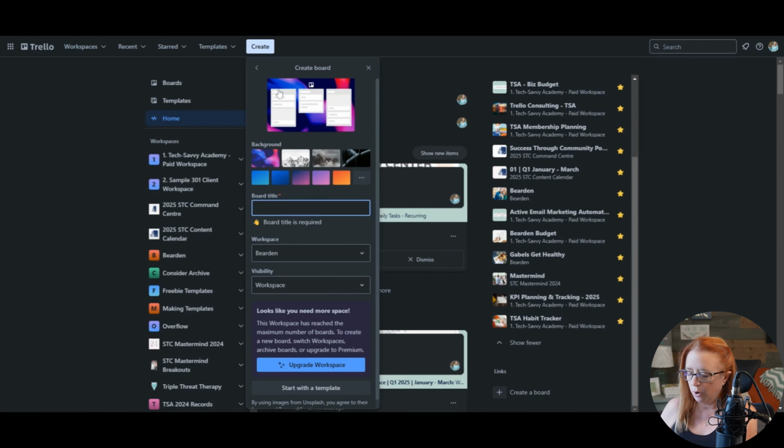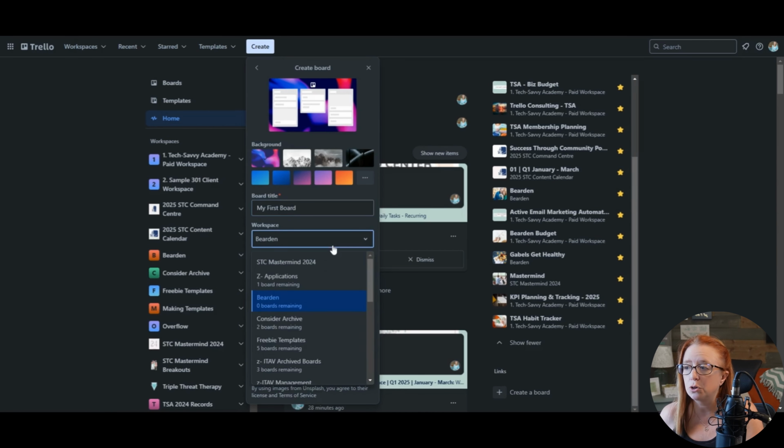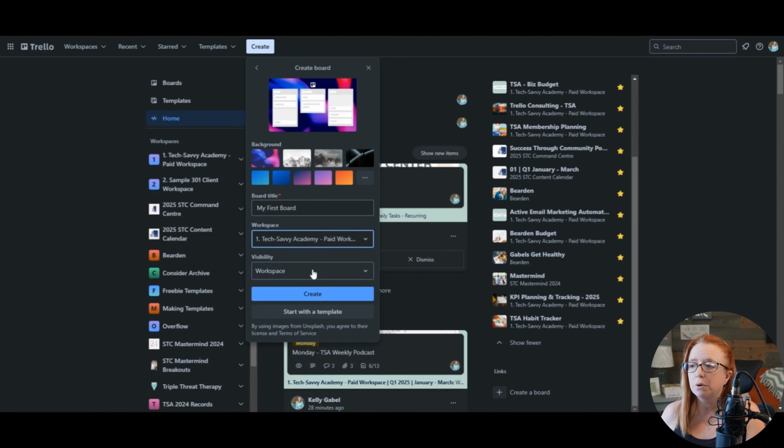So we hit create board and we're going to name our board. And so let's call this my first board because that's what it is. Then we're going to choose our workspace, which, like I said, you probably only have one, but I'm going to go ahead and choose one of mine. And then we're going to look at visibility. And this is very important.